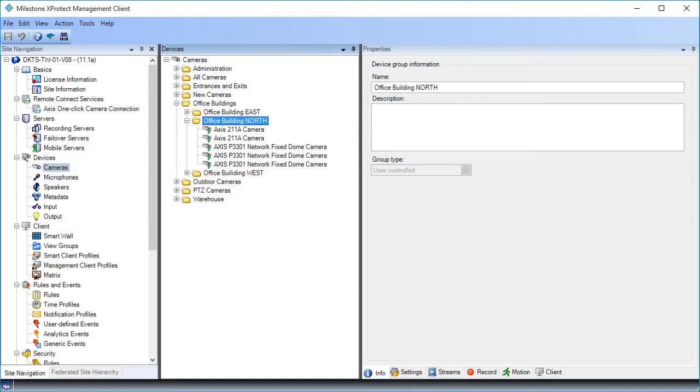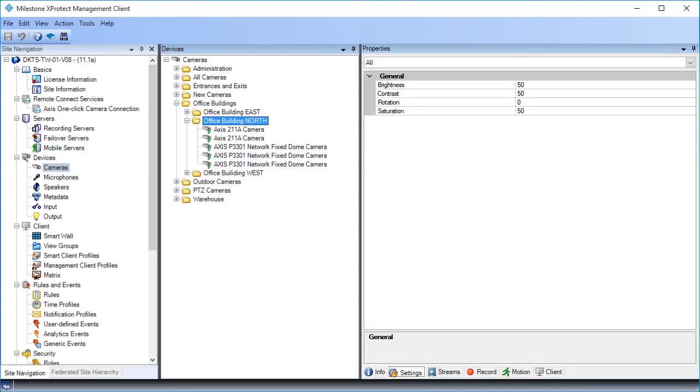We now want to configure the cameras. The Axis 211A cameras are mounted on the wall. To avoid a tilted image, we need to rotate the view 90 degrees. So we click the Settings tab. On the Settings tab, we can change the common settings for all the devices in the group, or we can select a specific device type to change.